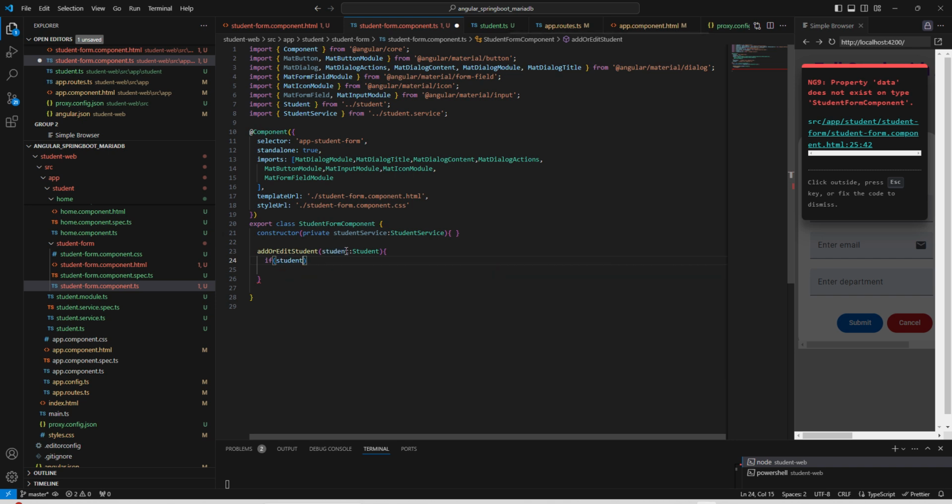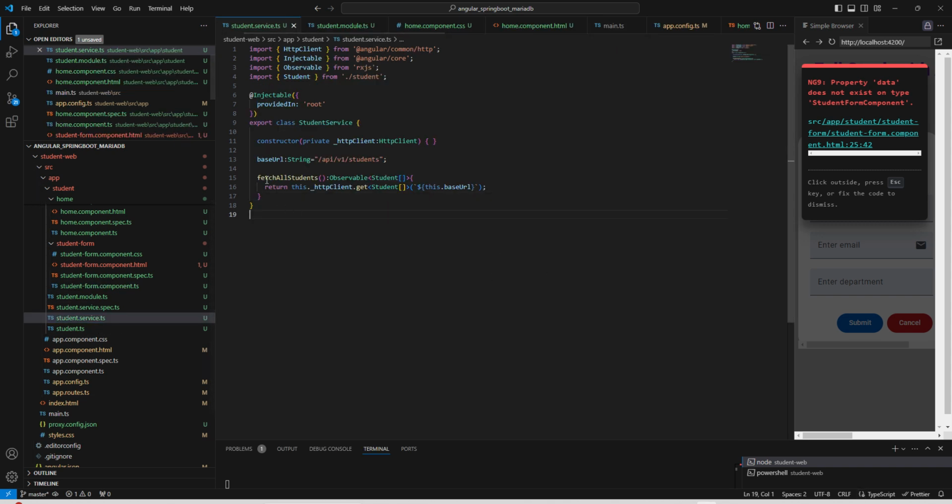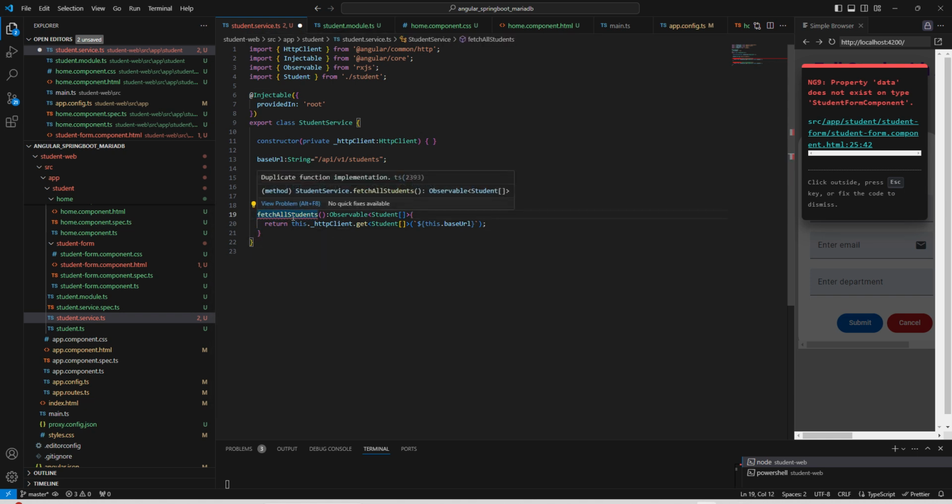So we can use student dot id is not equal to 0. That means it has some id. That time we can call the update method. We need to first implement the update and create methods inside this service, so let us do that. We can copy this part. Let us first do our create method.